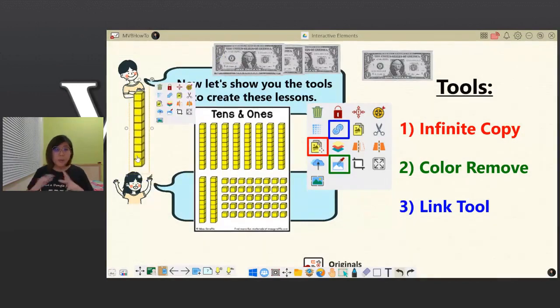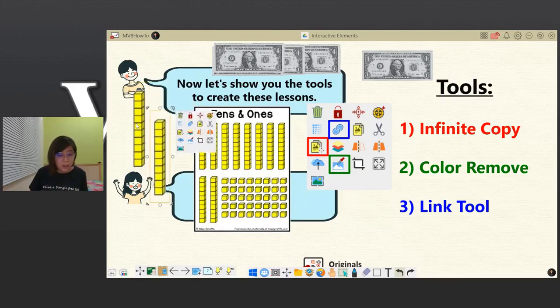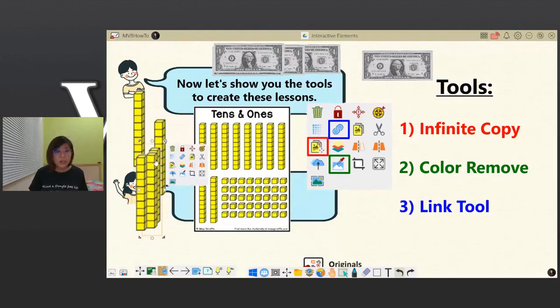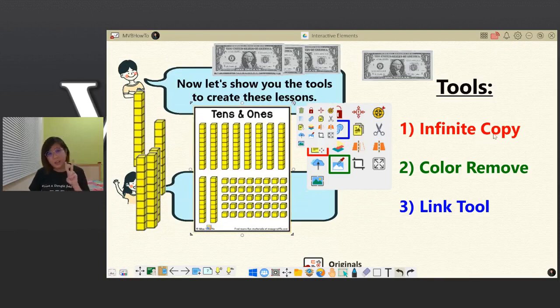And now, if you want multiple of them to be able to use with your students, you can just go to the infinite copy, and then you can create infinite copies of this. So if you want to teach tens and ones, this is a very useful tool. You just combine the infinite copy and the color remove, and then you'll be able to do this with your students and have these interactive elements that you can use in your lesson. And it doesn't matter what subject you teach, you can use it for whatever subject.